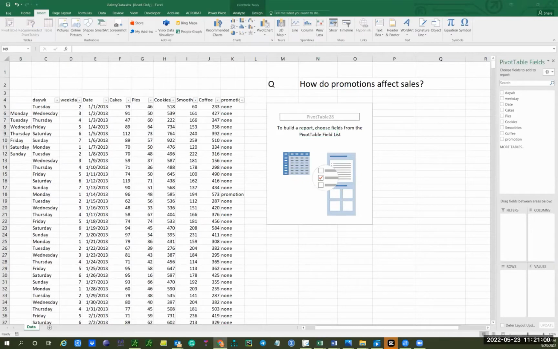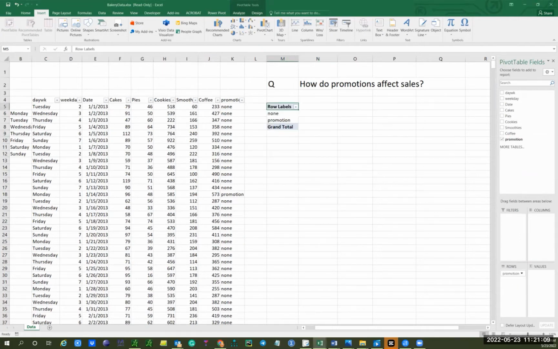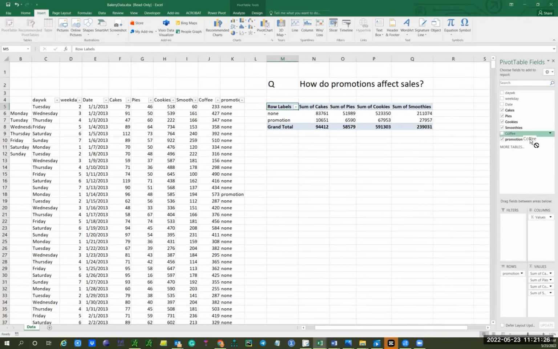The pivot table field list will appear. Drag promotion field to the row box and each product to the values box. Double-click each product to change the entries in the values box to average sales for each product.